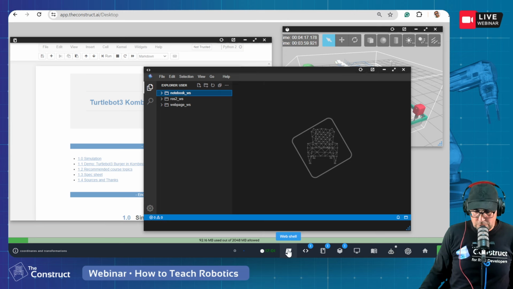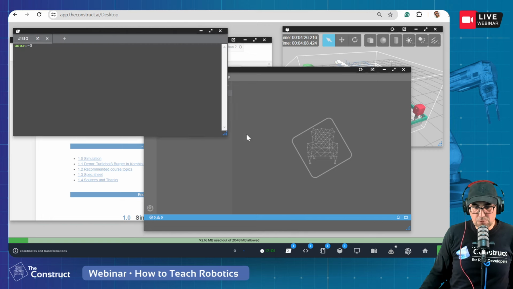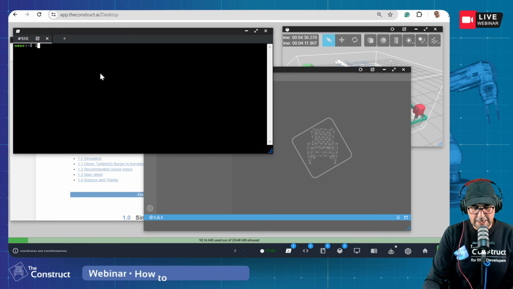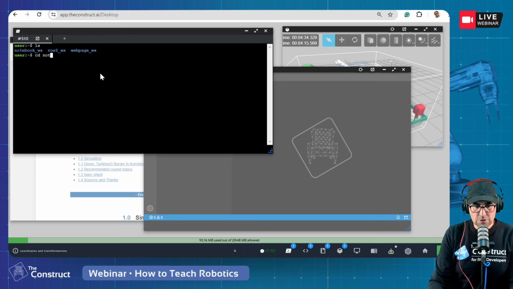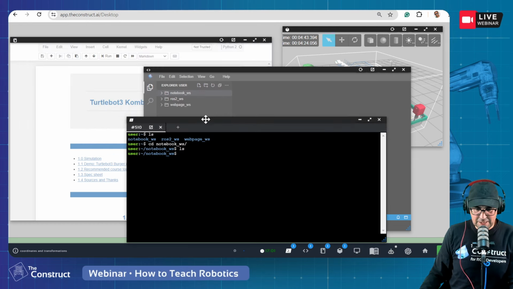For that, go to the web shell terminal. We are going to open a terminal with this icon at the bottom that says web shell. This is how we open Linux terminals in our environment. Then if you do an ls, for example, you will see the different directories. So let's go to the notebooks workspace. You see the notebook workspace is now empty, right? Because we deleted everything from the IDE.